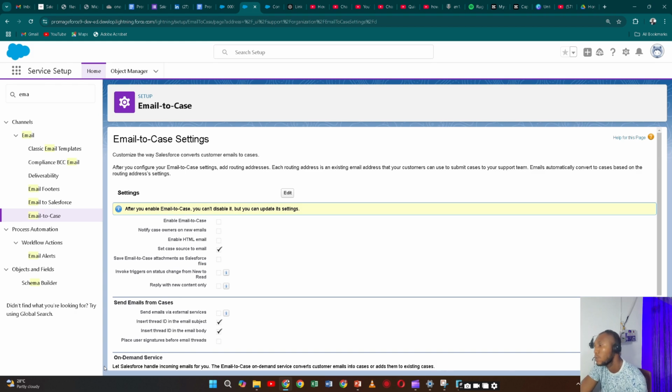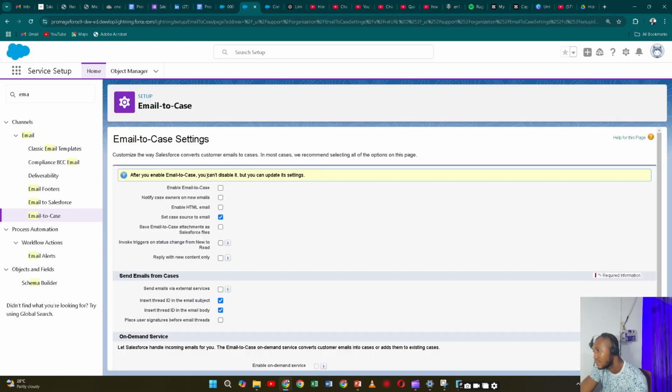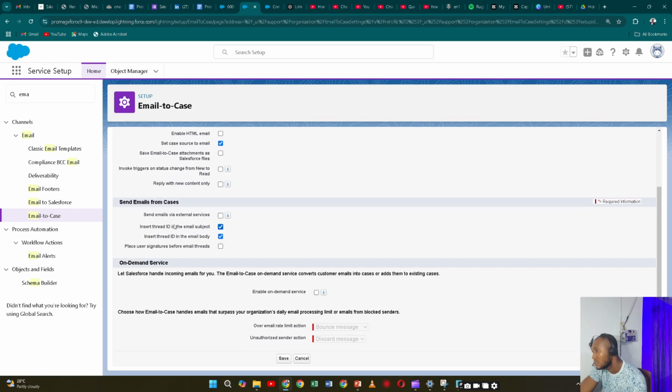The next thing now is to configure and integrate it. Okay, so I'm going to go ahead and click edit. All these things you can just play around with it and see how it works. Okay, enable email to case. I'm going to enable it. Specify new case owner, blah blah blah. Enable HTML email node. Send email via this. Okay, so I'm just going to go ahead and click on save, right?